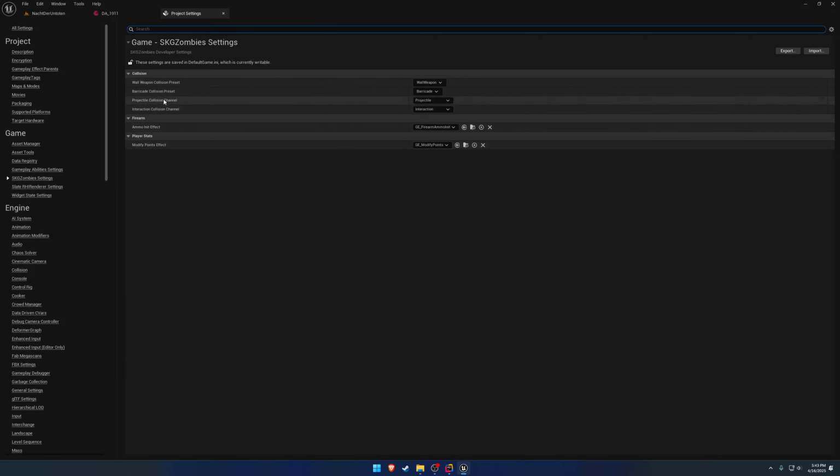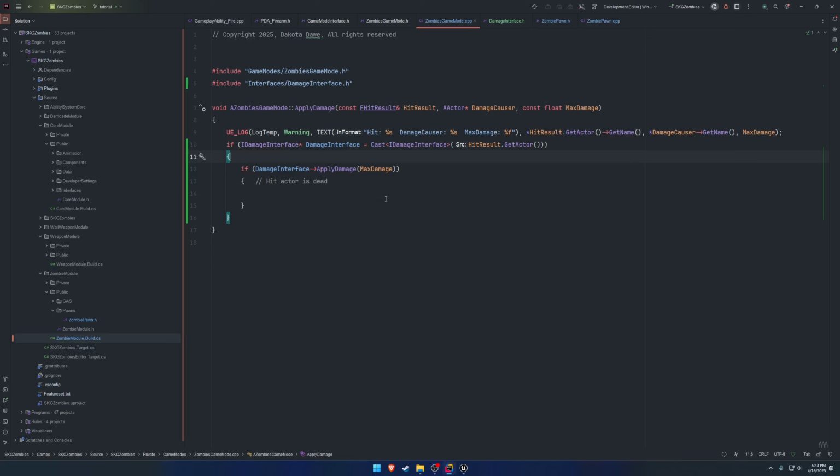So the way we are going to pick and choose which gameplay effects we use is going to be in our project settings. Here we have our modify points effects, our ammo init effect. We're just going to have another one for, say, zombie damage. And we have our modify points already, so we have access to that. And we would have another one for a dead gameplay effect. So we need to make those effects.